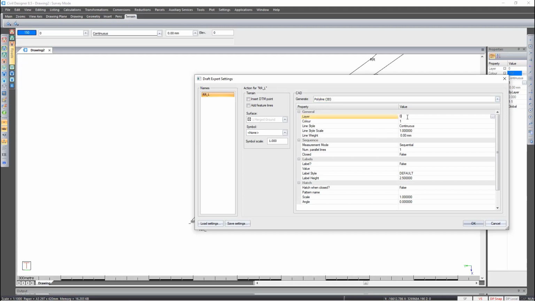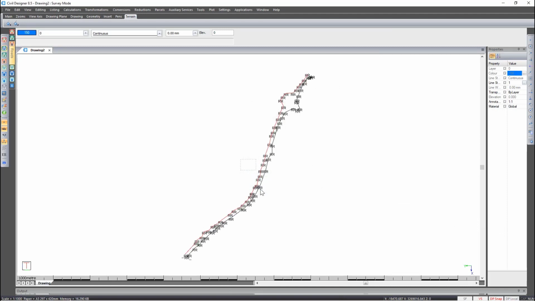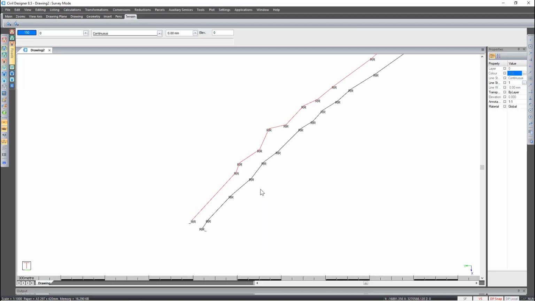You could specify on what CAD layer you would like to save this. Let's call it Road Reserve. Specify things like your pen colors, your line styles, and then just pointing out again we've got a sequential measurement mode. Click on OK and OK again. So you can see we've got an additional red line. I'm going to press ZL on my keyboard. That line is now the polyline.